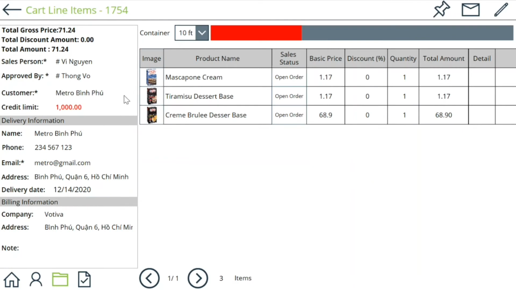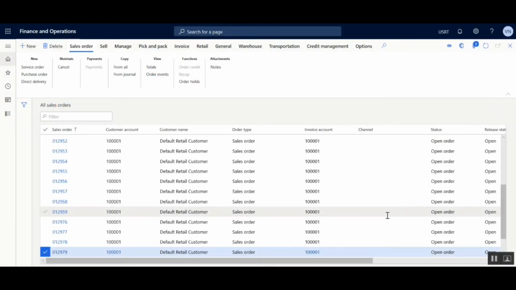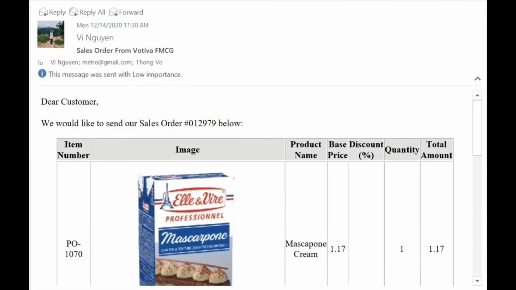The second one is in case the sales order doesn't exceed the credit limit. PowerApps will send the sale order information to Power Automate, which will create an order on the D365 FO, and confirmation emails will be sent directly to the salesperson and the customer.